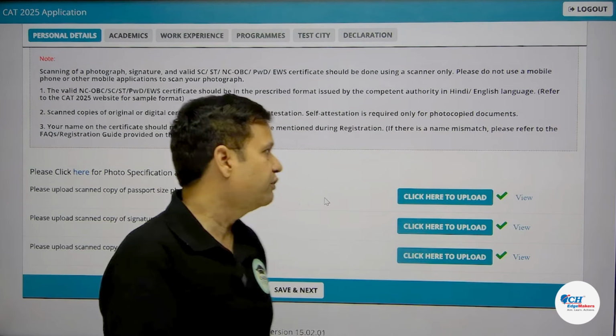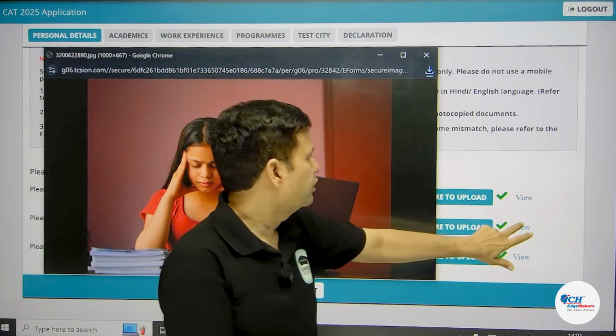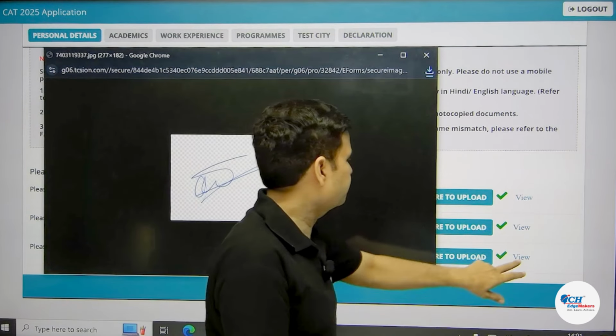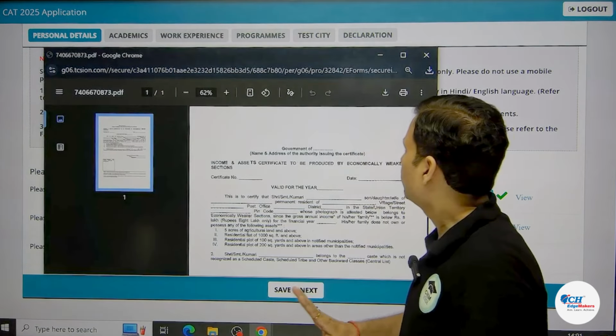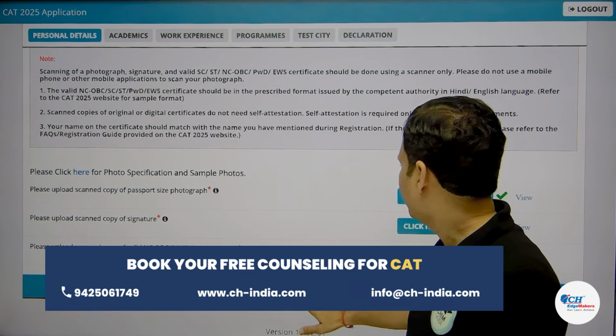After uploading, you can even check them, whether whatever you have uploaded is correct or not. So you can actually check them. Fine. So we have uploaded the documents. You can check them. Once you've done it, click next.